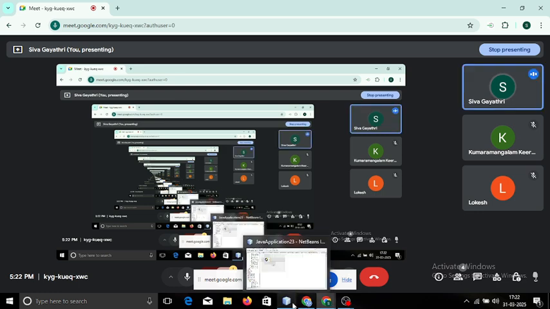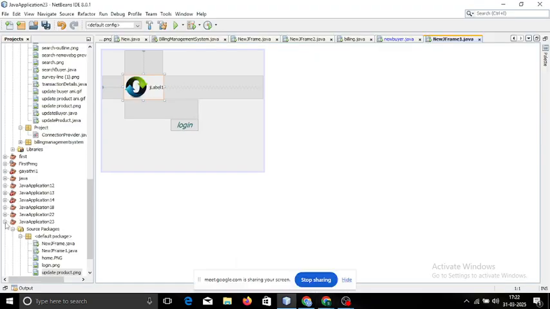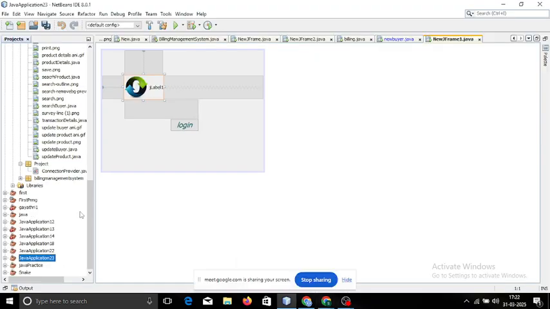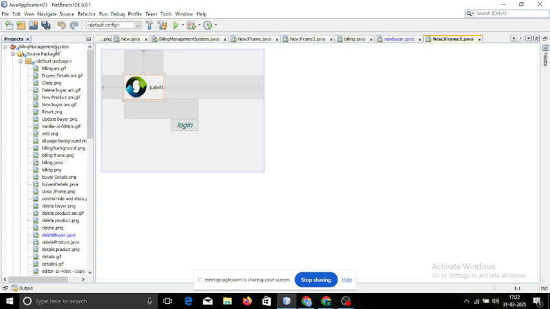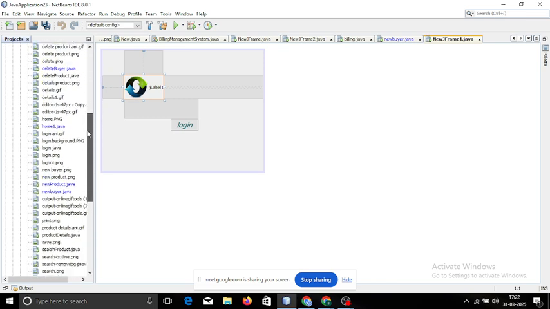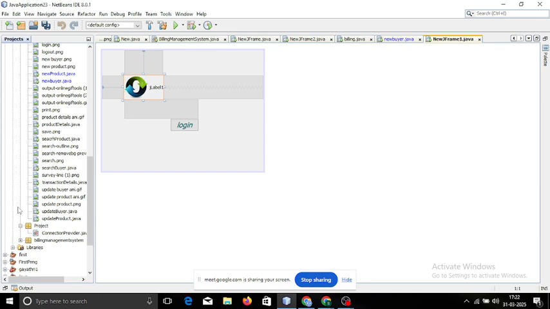Now let me just go to connection. So we have provided the connection, right? In our case, our folder, this building management system, inside which I'm having many files. But as of now, first let me concentrate on the connection, how I have established the connection.